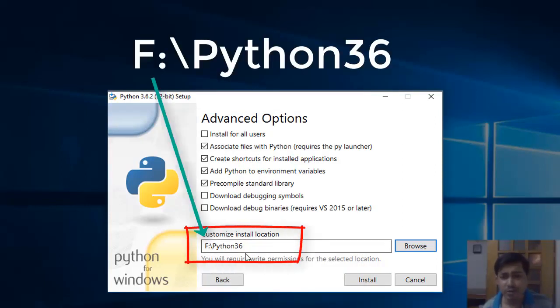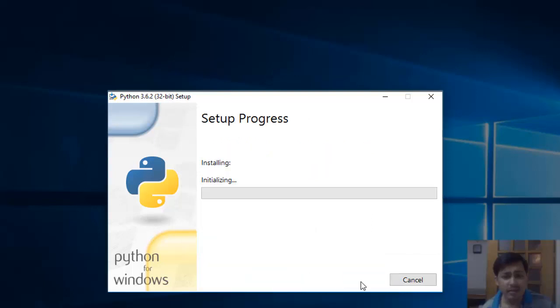So I want to use this directory because the version is 3.6.2. You can use 3 or you can use 3.6. It is up to you. We are set here, so we can click on install right now.